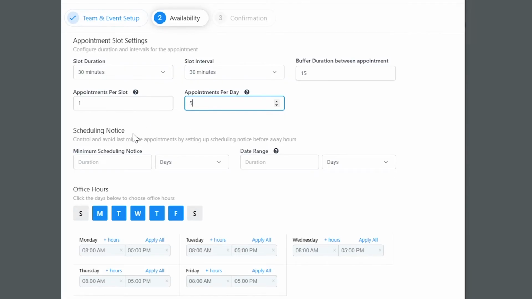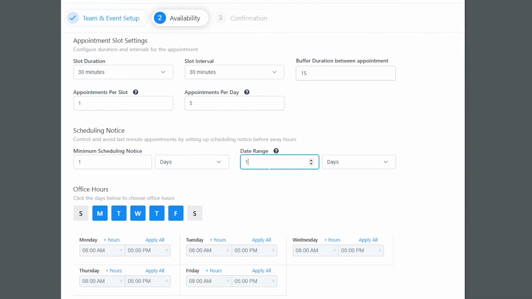The next section is Scheduling Notice. Here in this section, you can create essentially a window of how far in advance somebody can schedule or how short in advance somebody can schedule. You can control this section to avoid last-minute appointments by scheduling a minimum scheduling notice, such as 1 day, or 2 days, or 5 days, or a week. This means somebody can't schedule at the last minute. And then for the date range, you can choose the dates available to book.